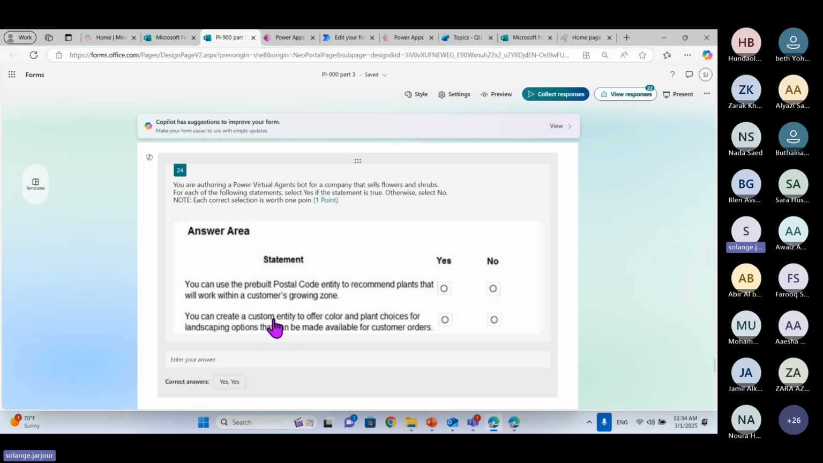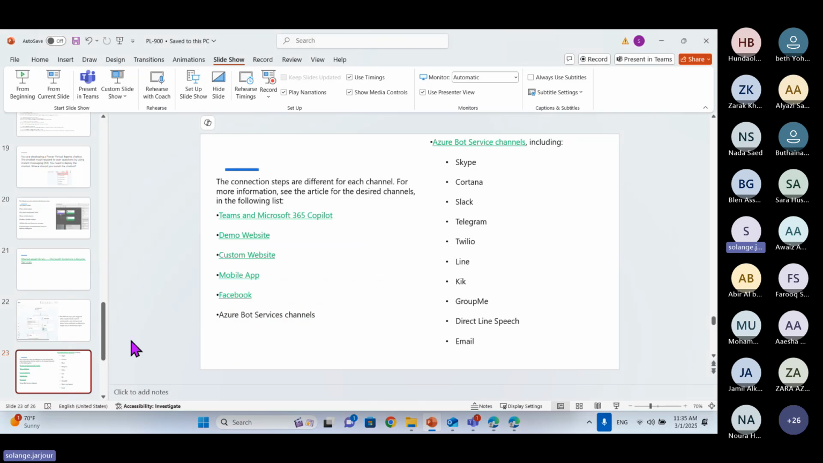You can create a custom entity to offer colors. So here, a custom entity is something that we are adding, and let me now explain for you what an entity is.